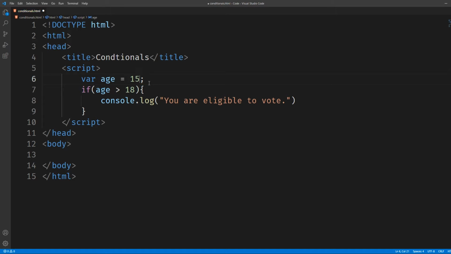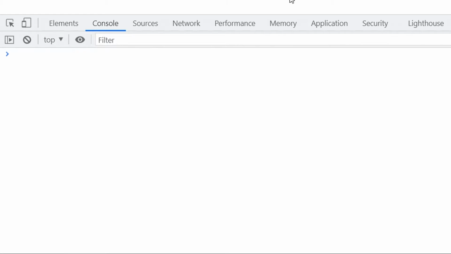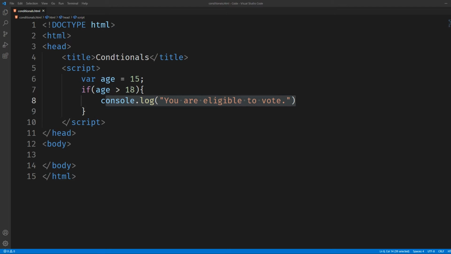let's suppose now this value is 15. Will this condition be true? Let's see. Age, its value is 15. Is 15 greater than 18? It is false. So this "you are eligible to vote" will not be logged to the console. If I go to my browser and refresh the page, you can see nothing is printed here. That is because the condition is not true, it has become false. And by becoming false, whatever is inside this if statement will not be executed.